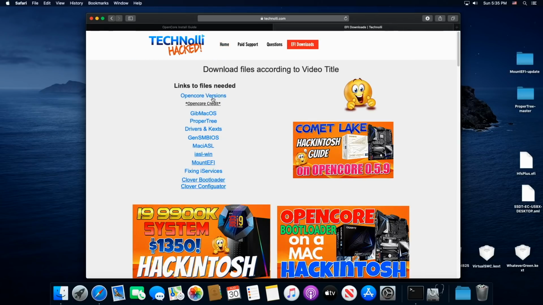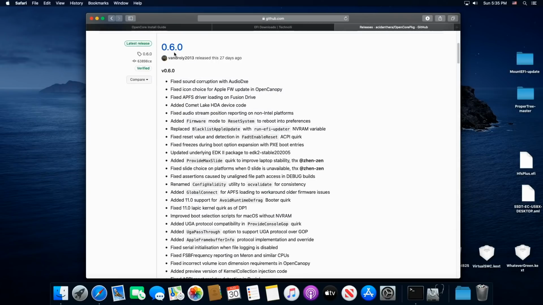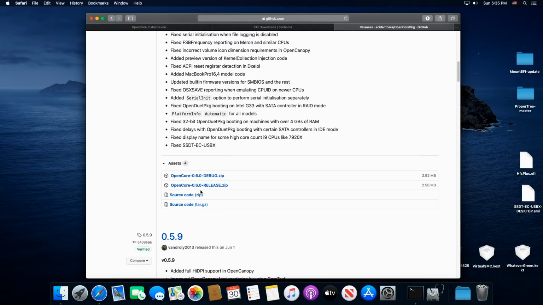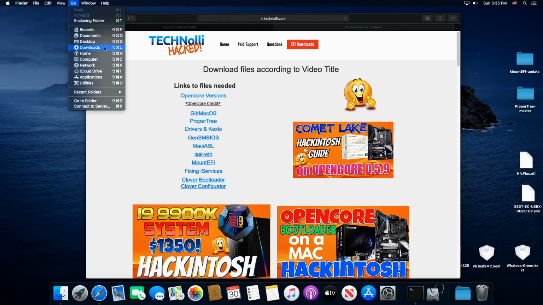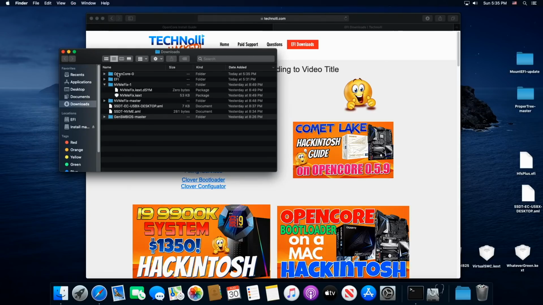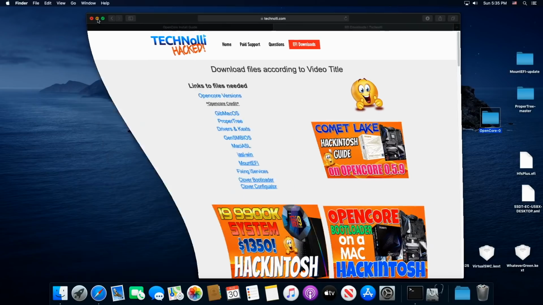We're going to need Opencore, we're going to need ProperTree, and Mount EFI. I've already got Mount EFI and ProperTree downloaded. Let's go over to Opencore, and we're on 0.6.0. Let's go down here to release versions, click on that, and download that. All right, let's go over here to our downloads, and let's grab this Opencore and put it right on the desktop. Okay, perfect.